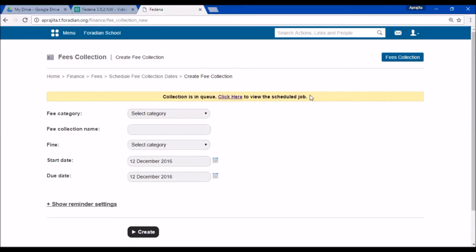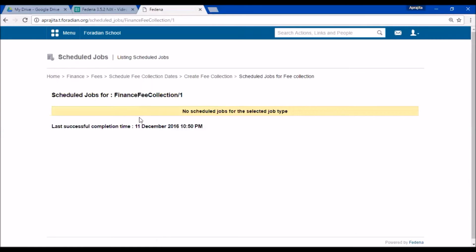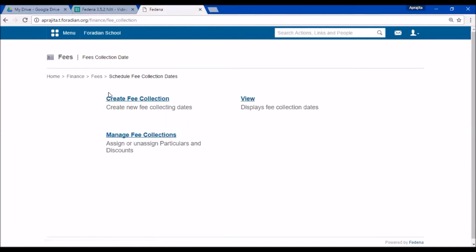Again, it is a scheduled job. Scheduled job denotes that the action that you have just performed will take a minute for it to get reflected in the system. That is, you will be able to create the fees and collect the fees from the students just after some time. Now let's see the status of the scheduled job. You can click on click here. If you see this message which says no scheduled jobs for the selected job type, it denotes that the job is completed and now you can collect the fee that you have just scheduled.